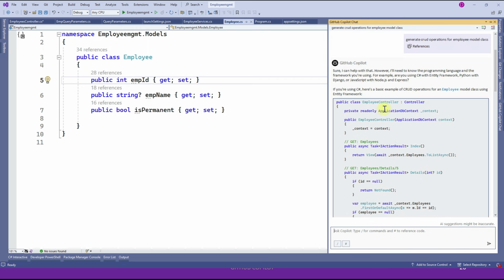Here you can see what it was suggesting: sure, I can help with that. However, I will need to know the programming language and framework you are using. For example, are you using C# with Entity Framework, Python with Django, or JavaScript with Node.js and Express? If you want accurate suggestions, then you need to mention all these details. Anyhow, it's giving me the code that I required here.